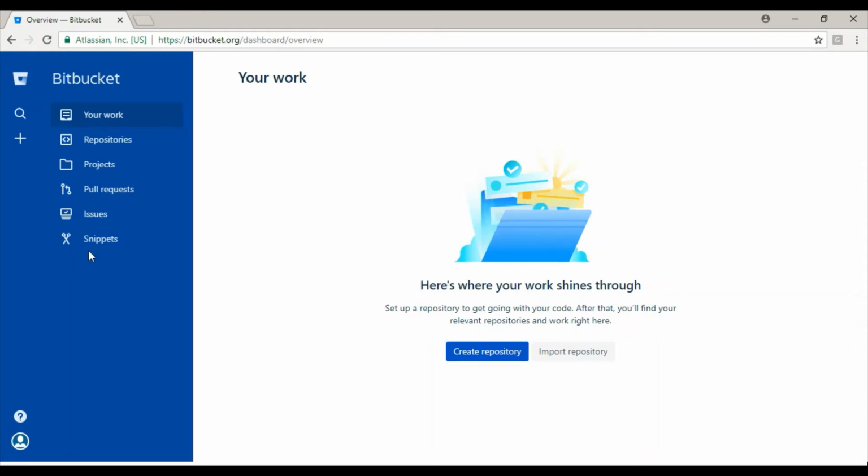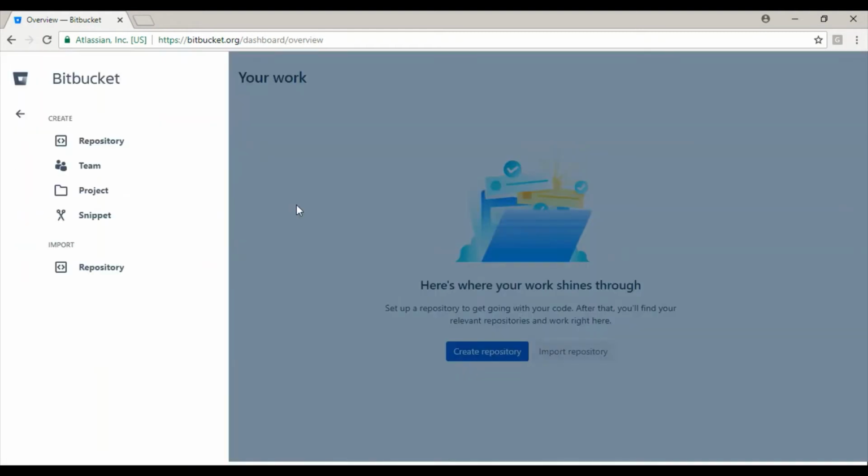So step one is done. Step two, I'm going to talk about what other things we can do once you create the account. There are a few symbols here. With the help of these symbols we can search, but at the moment nothing is there, so we cannot search anything. The plus symbol indicates that we have the opportunity to create a repository, team, project, and so on.